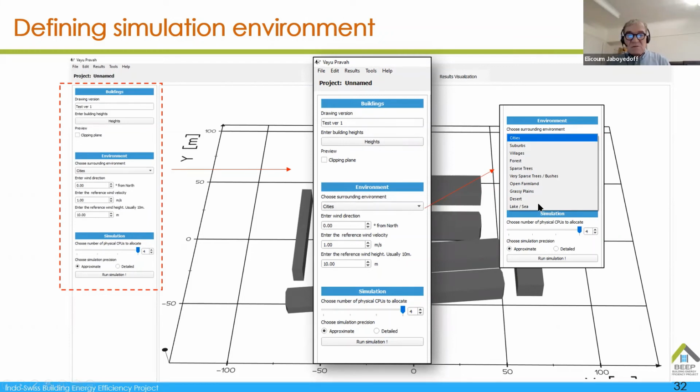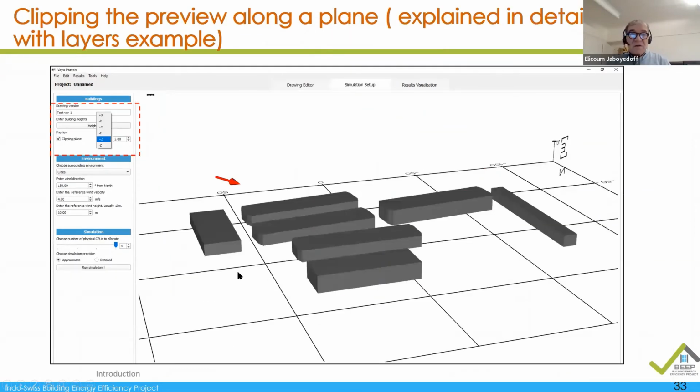When you are working with blocks, you can directly see the impact of the variation you are making, and see how the wind is flowing between the buildings. So then you can also clip. That means you can choose to make a clip which is horizontal or vertical in both directions.